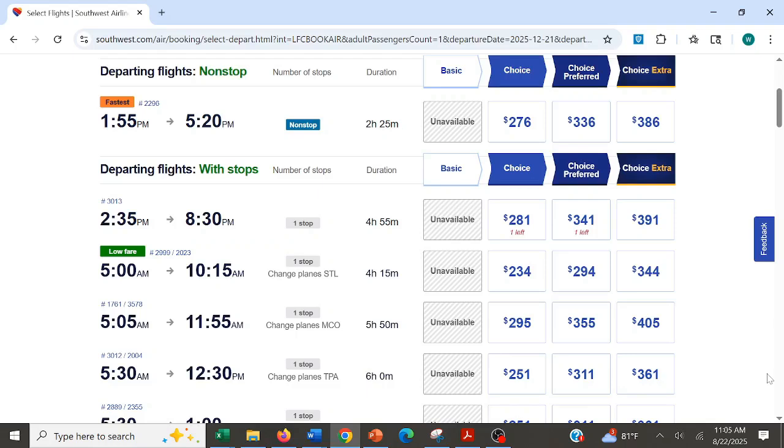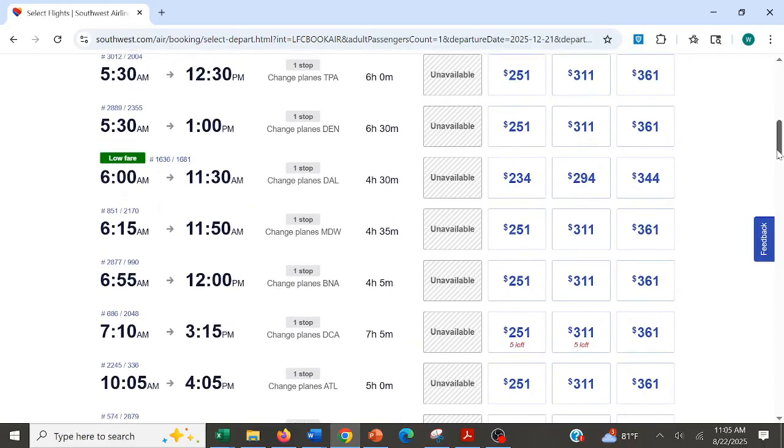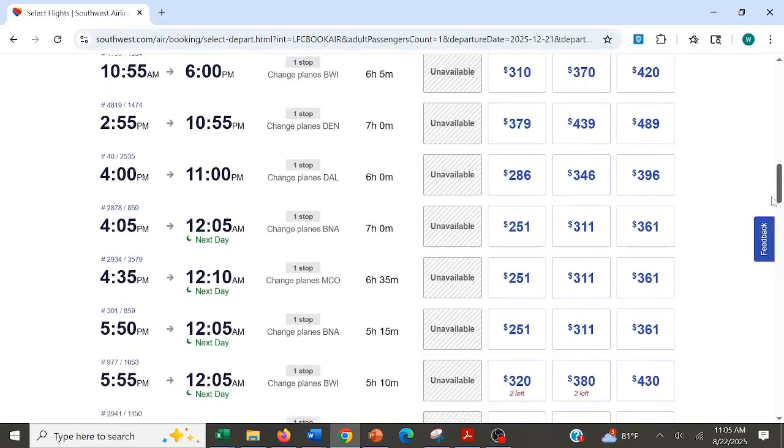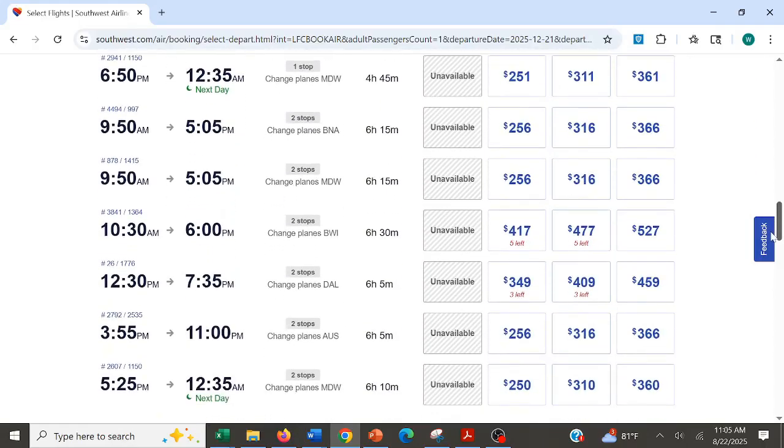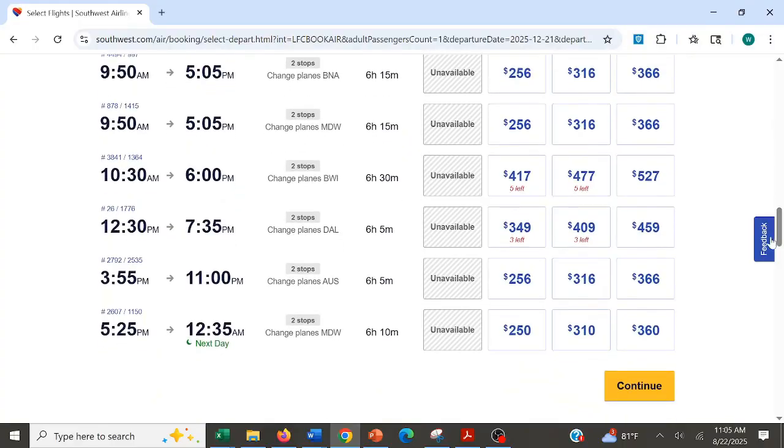Have you searched Southwest flights recently and gotten something that looks like this with basic fares completely unavailable? The new Southwest doesn't always have basic fares available. They seem to be unavailable on popular days and for close-in flights, but it depends a lot on what the route is that you're taking.